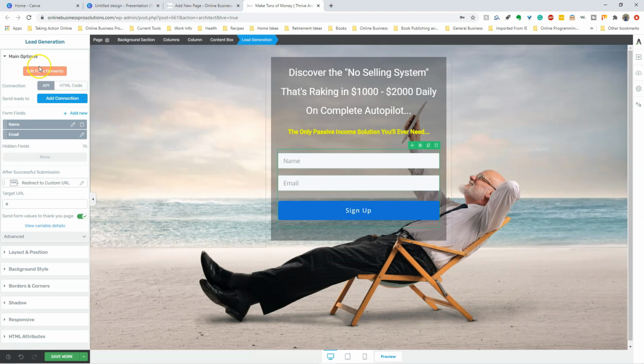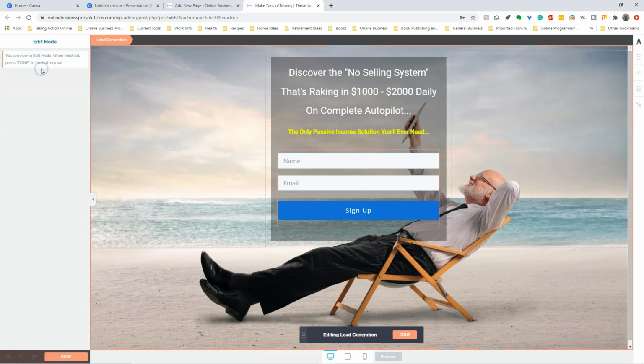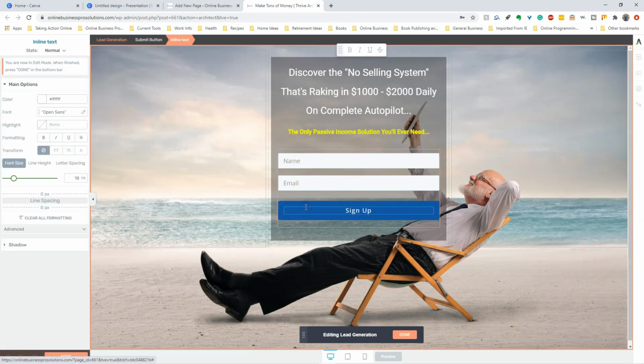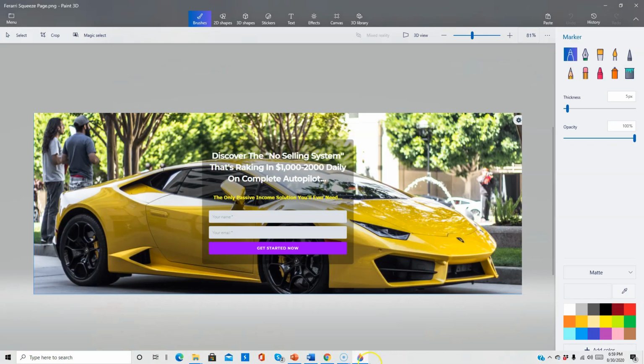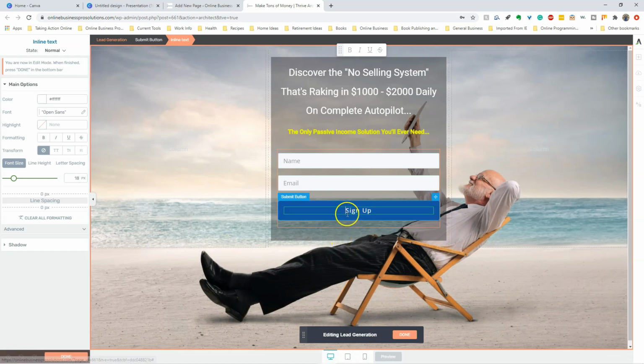Okay. If you want to edit the form elements themselves, click on that and you come in here and you just click on each one, and at that point you can make alterations. Like here I'm going to change the text. Let's see, what did they say? Get started now or something. Yeah, get started now. Bam. All right, they got name, they got email.